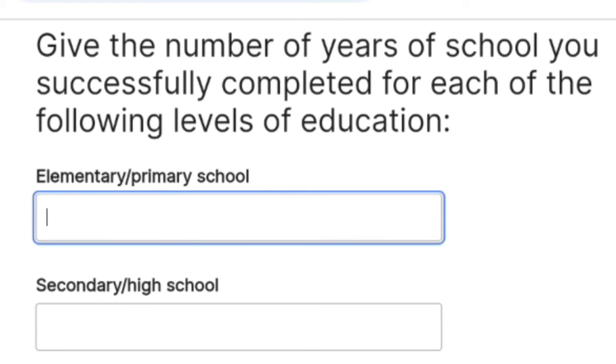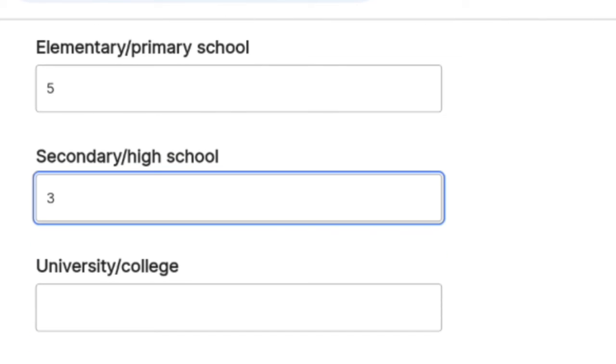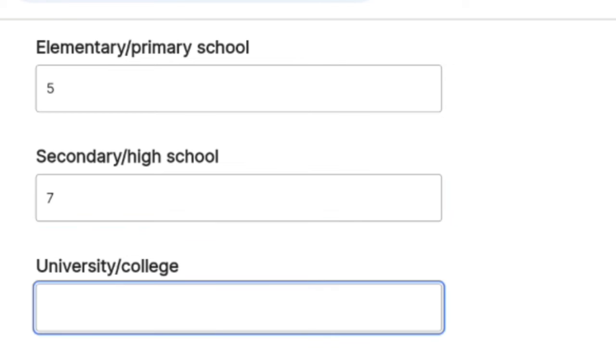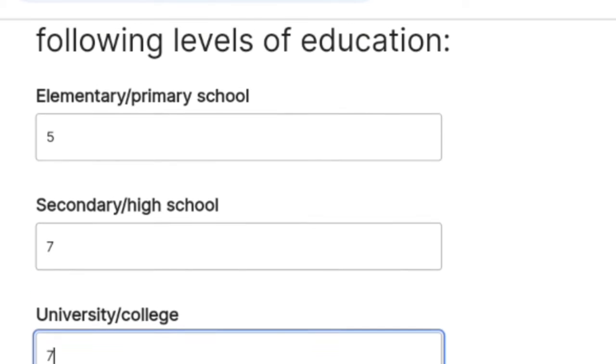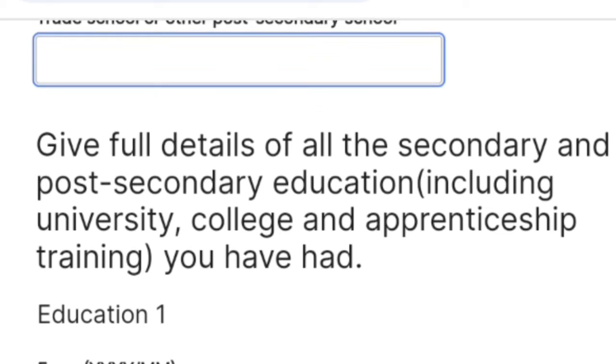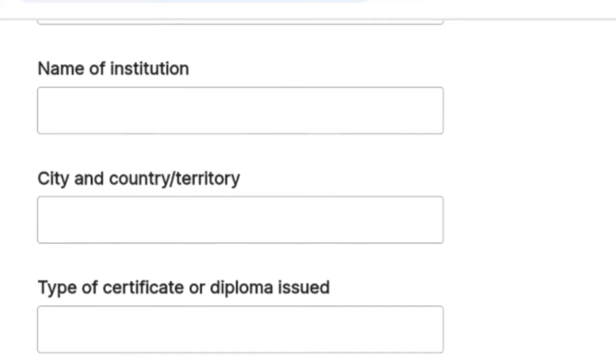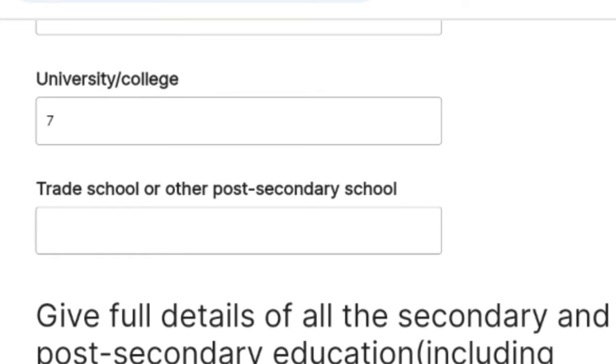Section C, Education. Give the number of years of school you successfully completed for each of the following levels of education. Give full details of all the secondary and post-secondary education, including university, college, and apprenticeship training you have had.